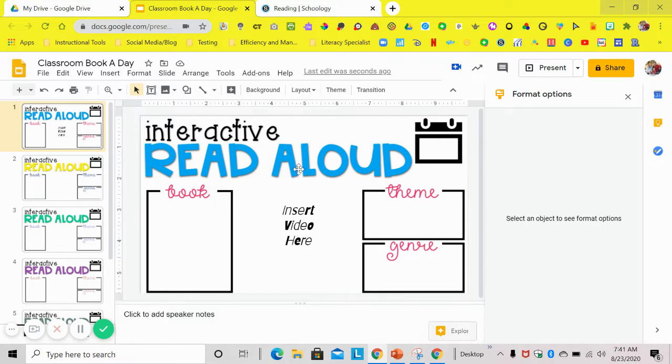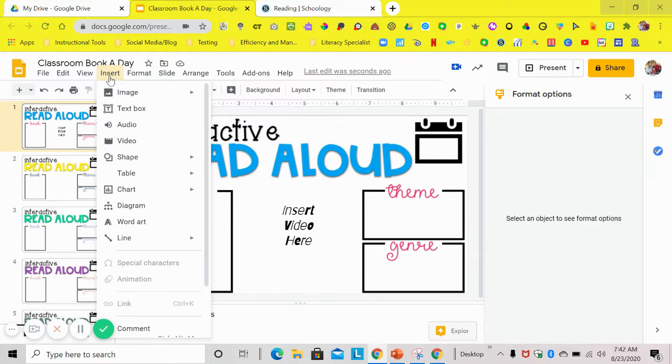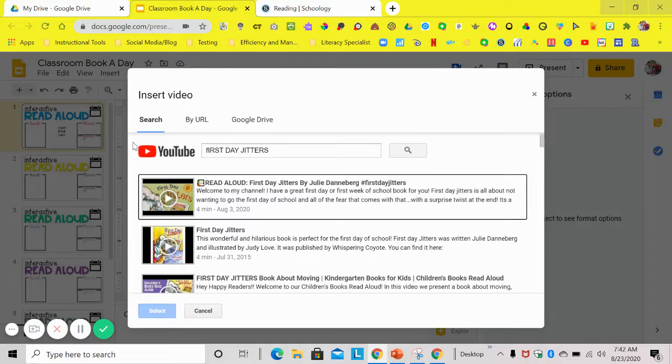So I wanted to show you how to insert a video right in the center of this freebie that is located in my Teachers Pay Teachers account, which is in the comment section of this video. So how to insert a video in any Google slideshow is you'll go to insert video and you can search the web for any video.